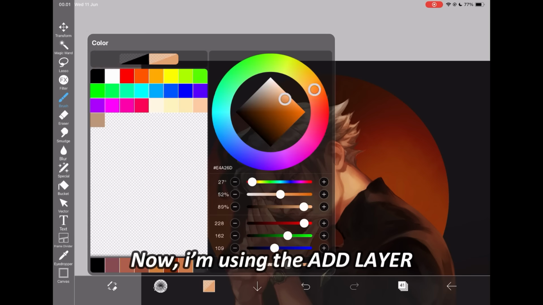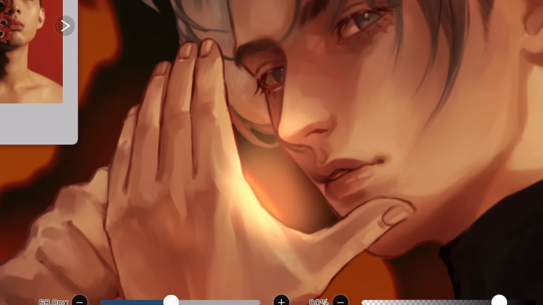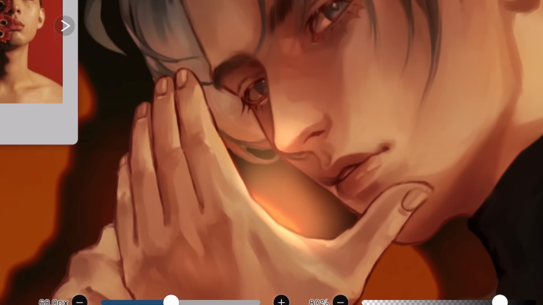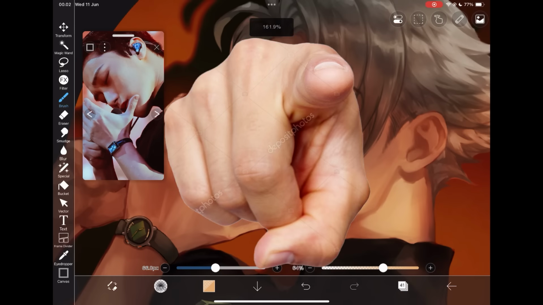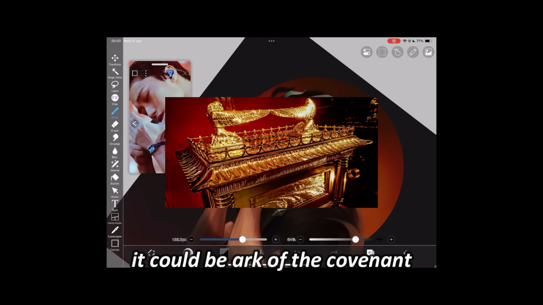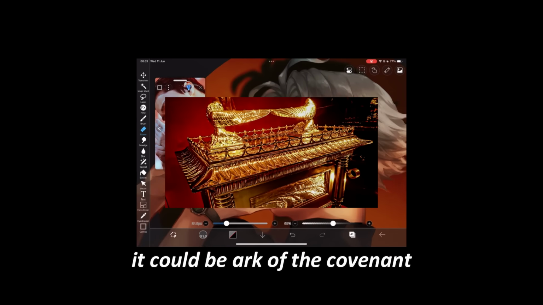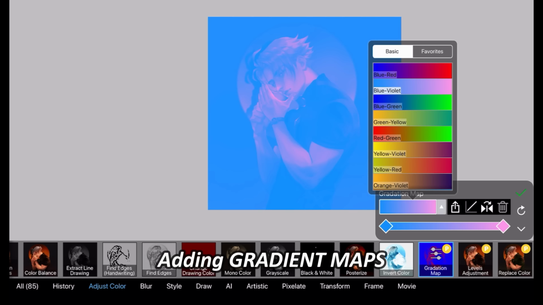Now I'm using the add layer to add the fire behind his hand, so it looks like he's lighting up a lighter. But whatever he has behind his hand is actually up to your interpretation. It could be a lighter, it could be a firefly, it could be the Ark of the Covenant. It's up to you.